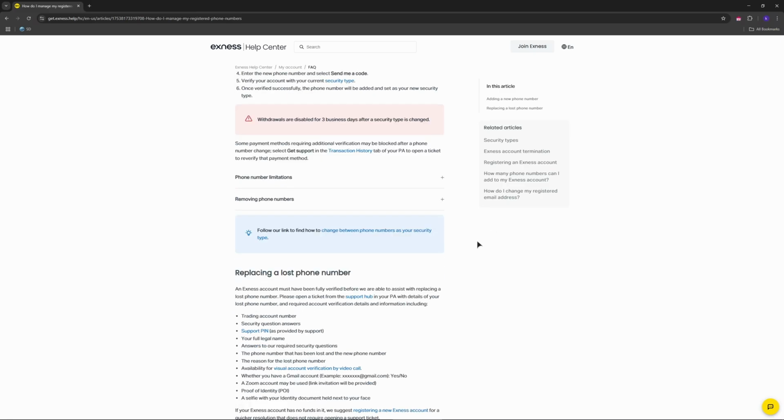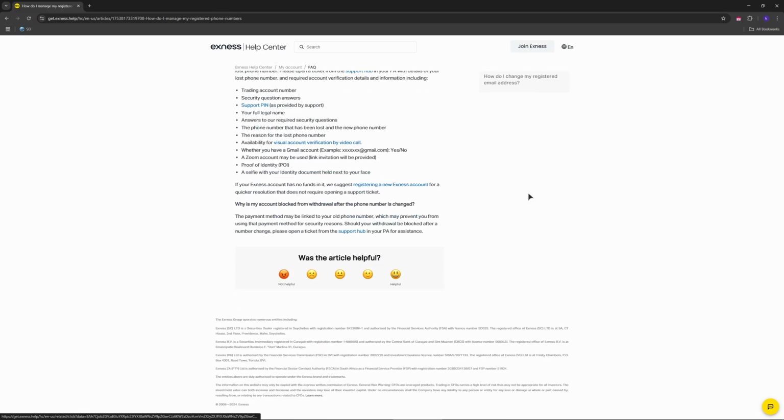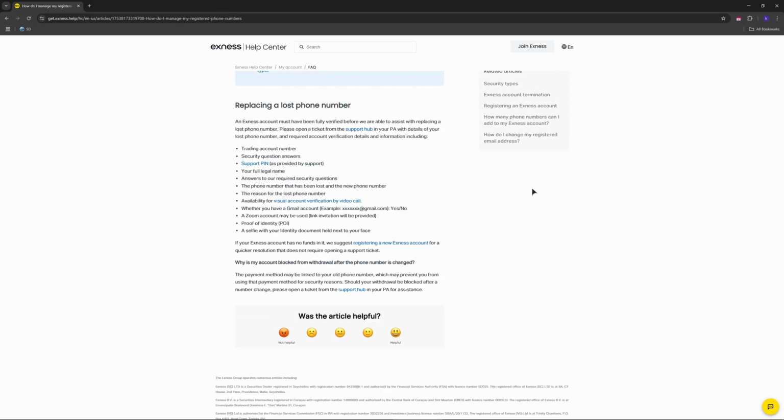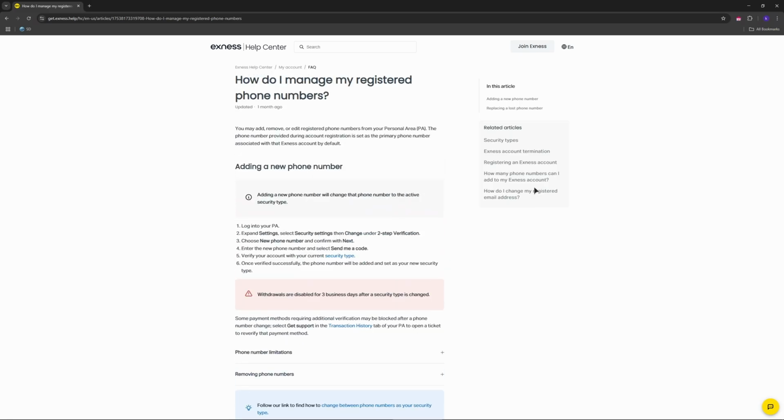And final tips. Ensure your new number is active to receive SMS codes. If you use two-factor authentication, update it for extra security. Always keep your email updated in case of future account recovery. And that's it, your phone number on Exness is now successfully updated.